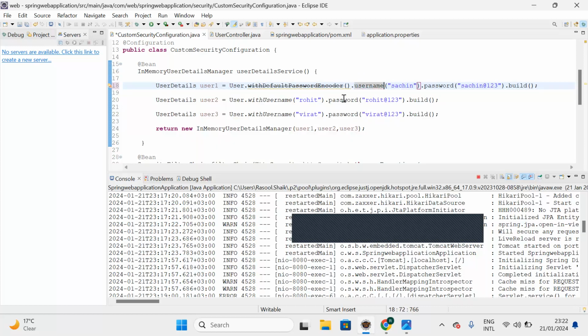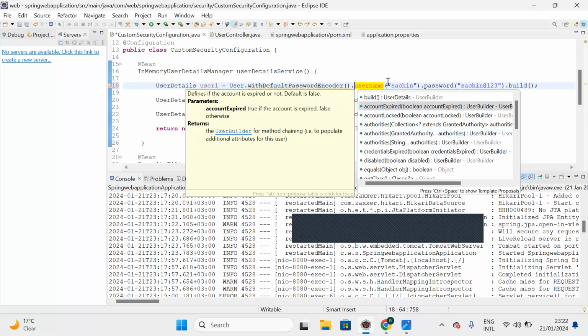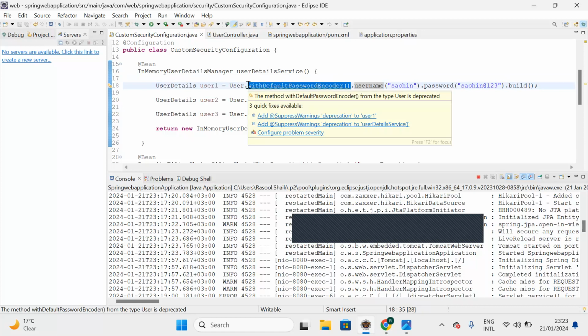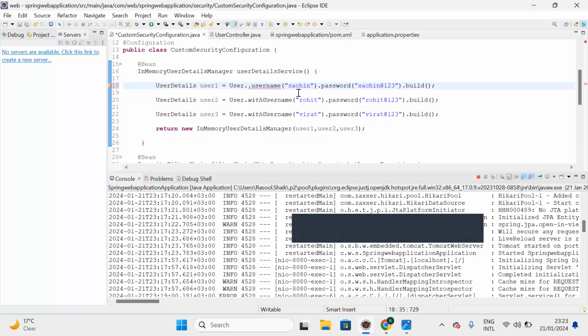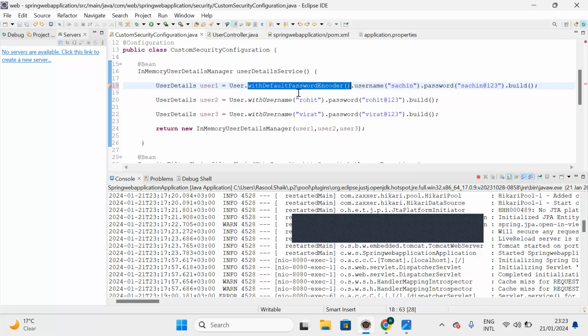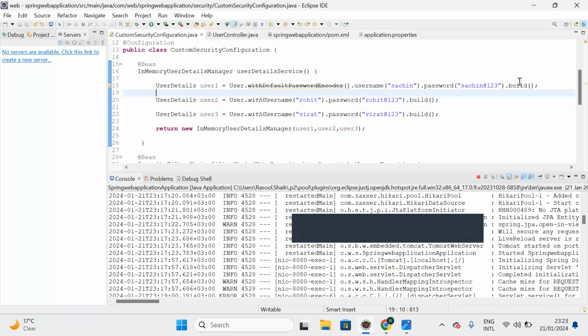Sometimes I also forget the exact method name. So what you have to do is just press Ctrl+Space after the dot, and you can see the available methods. So we have username, and similarly dot password. Earlier, without the default encoder method, we used to use username directly. You don't need to remember, just Ctrl+Space and you will get to know everything. So with the default password encoder, dot username Sachin, and password will be Sachin@123. What will happen in that case?